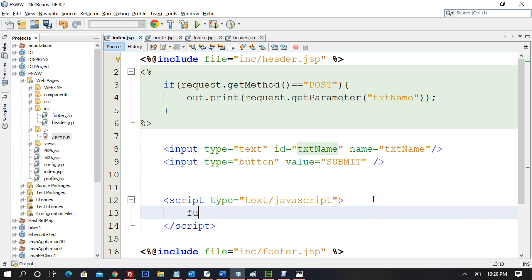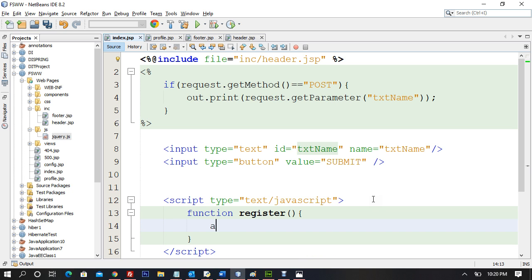And now I go and create a function. I name it function login, for example, or function register. Now this is the function, right? And I'll say alert, and I'll just plain alert it, right? Now this is client-side script.